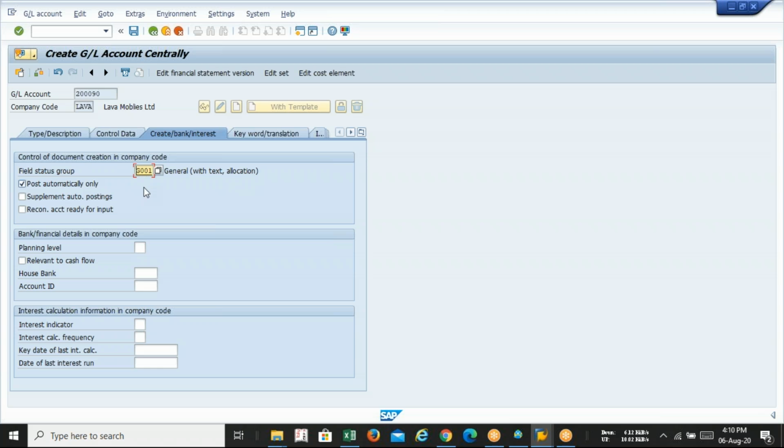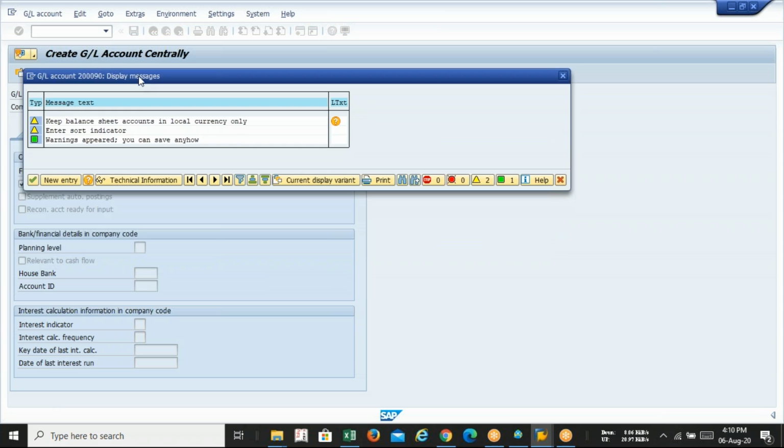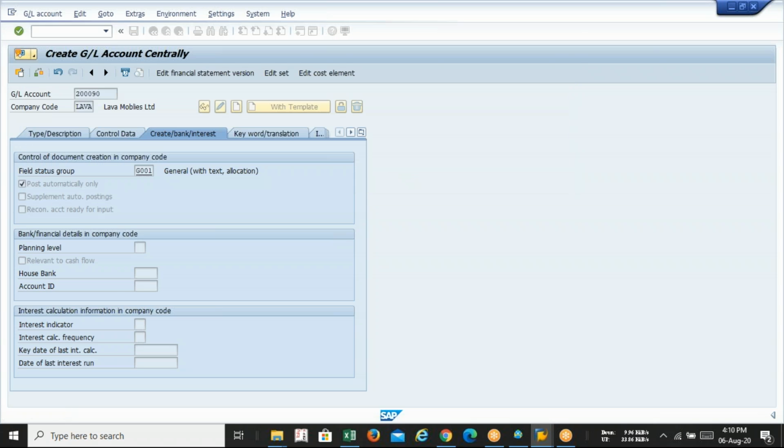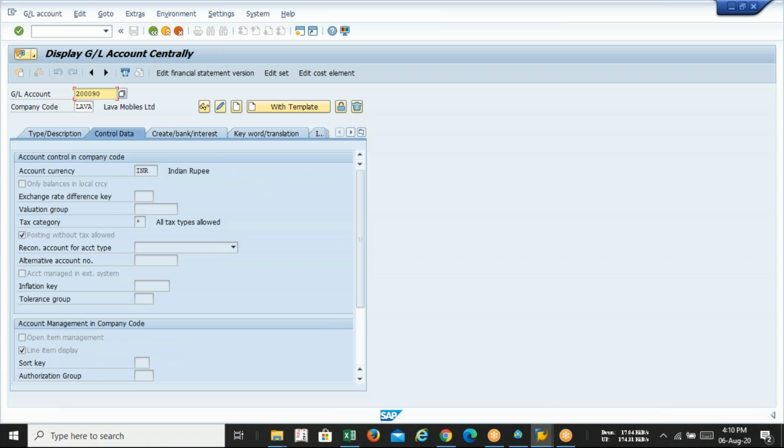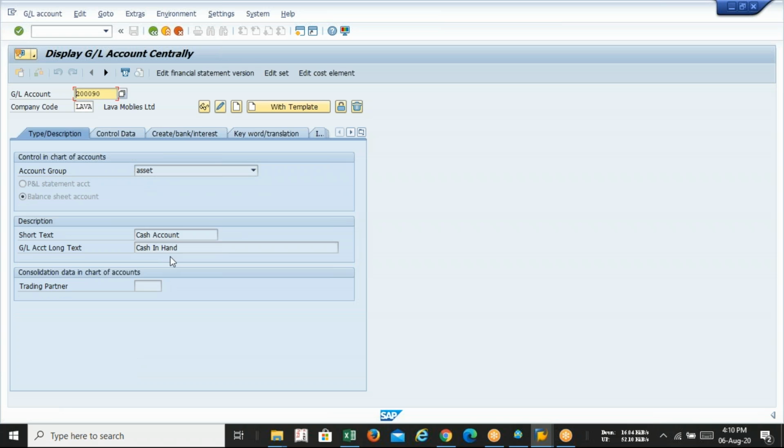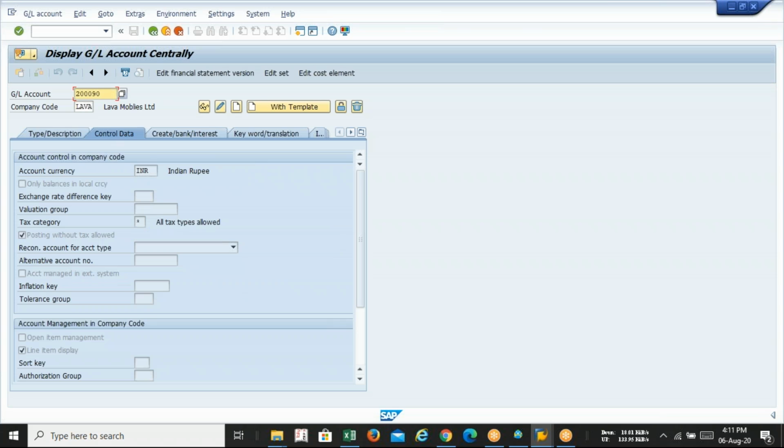At the time of saving this GL, you will get two warning messages. Please ignore them. If you get any kind of warning message, just ignore it and save the GL. So this is the fast and very simple configuration for the cash transaction in SAP, and that is called cash in hand or cash account. So we have created it. I think it's clear to all of us, because in our practicing sessions we have created multiple GLs. So right now GL creation is very easy for us, and there will be no big deal to create the GL.